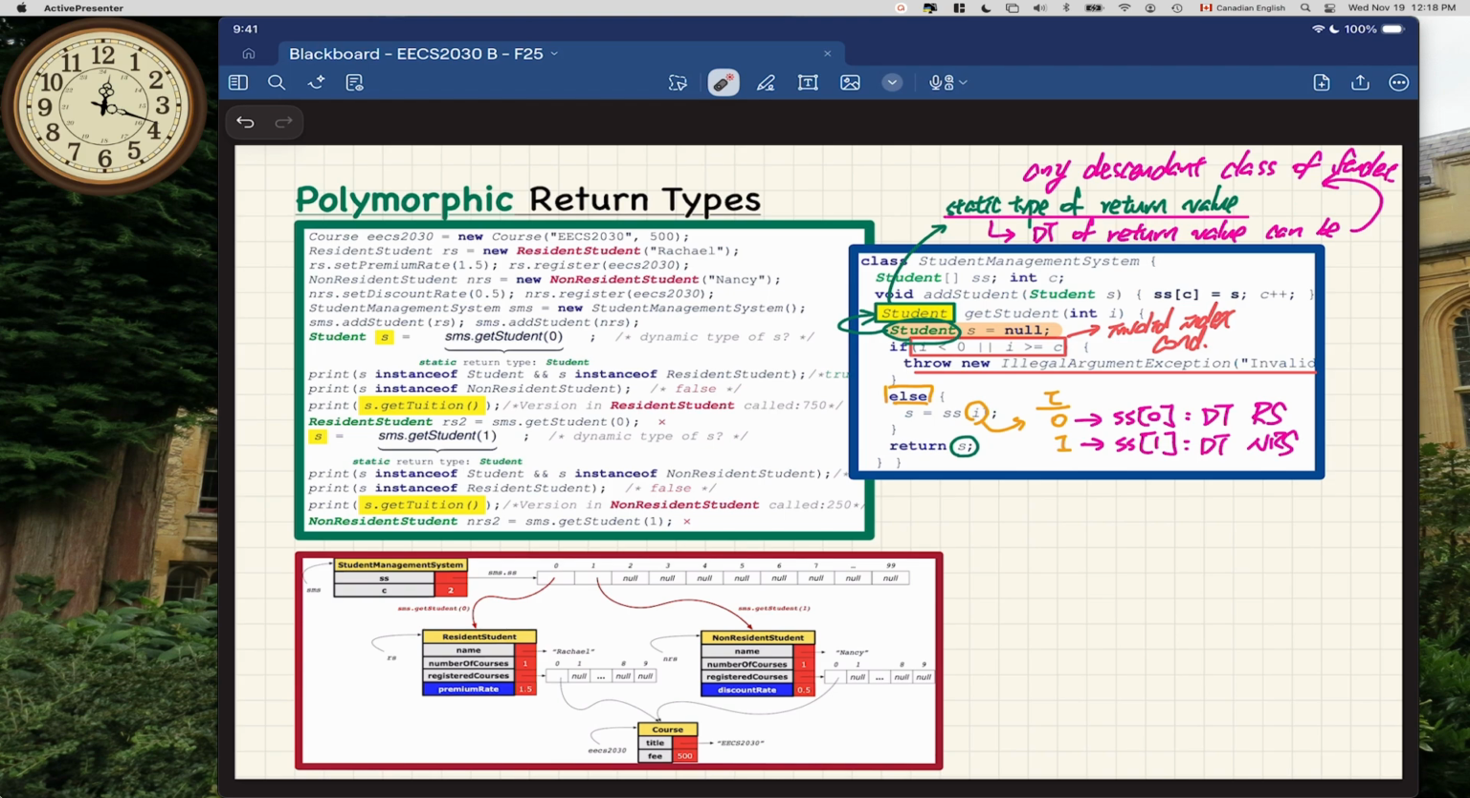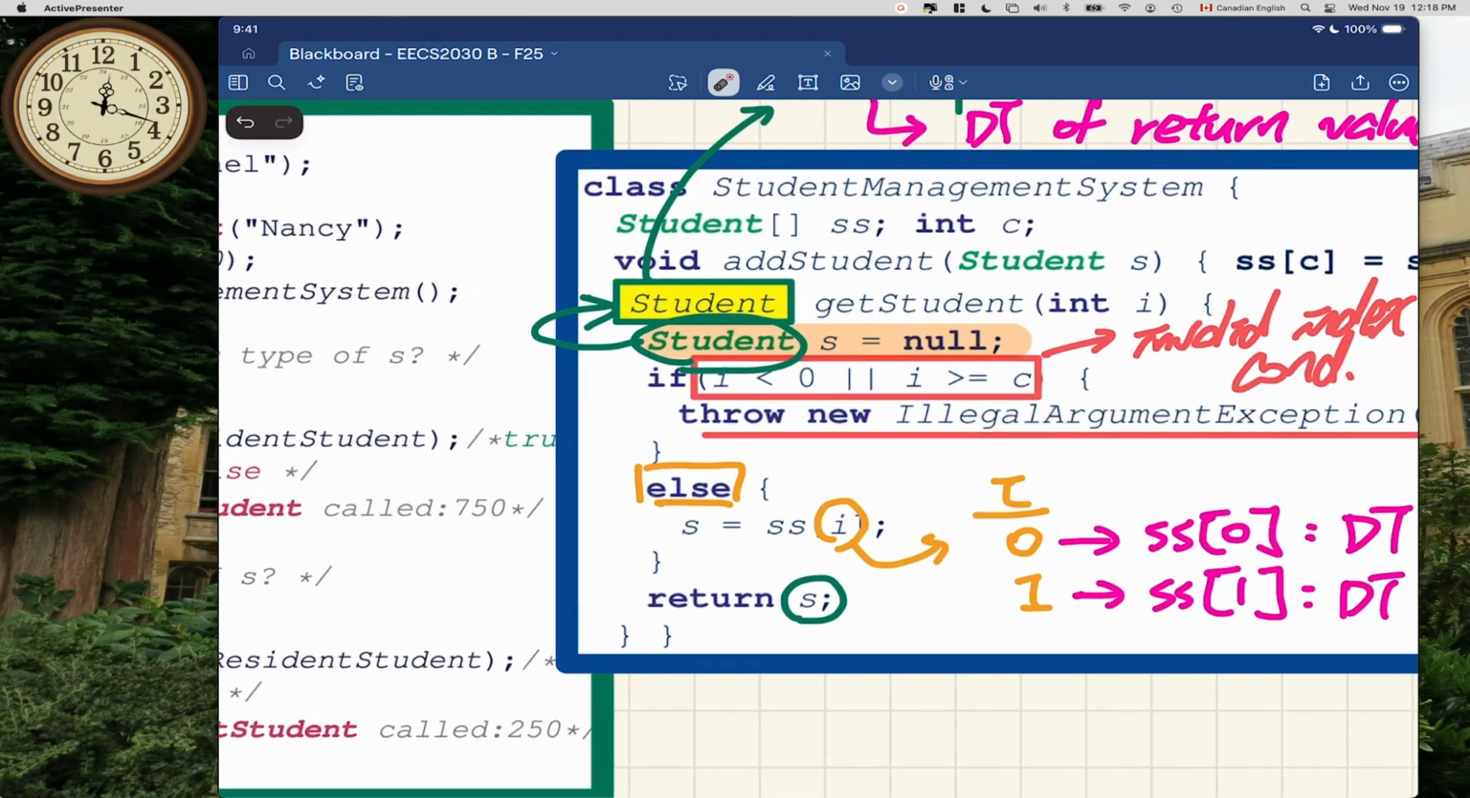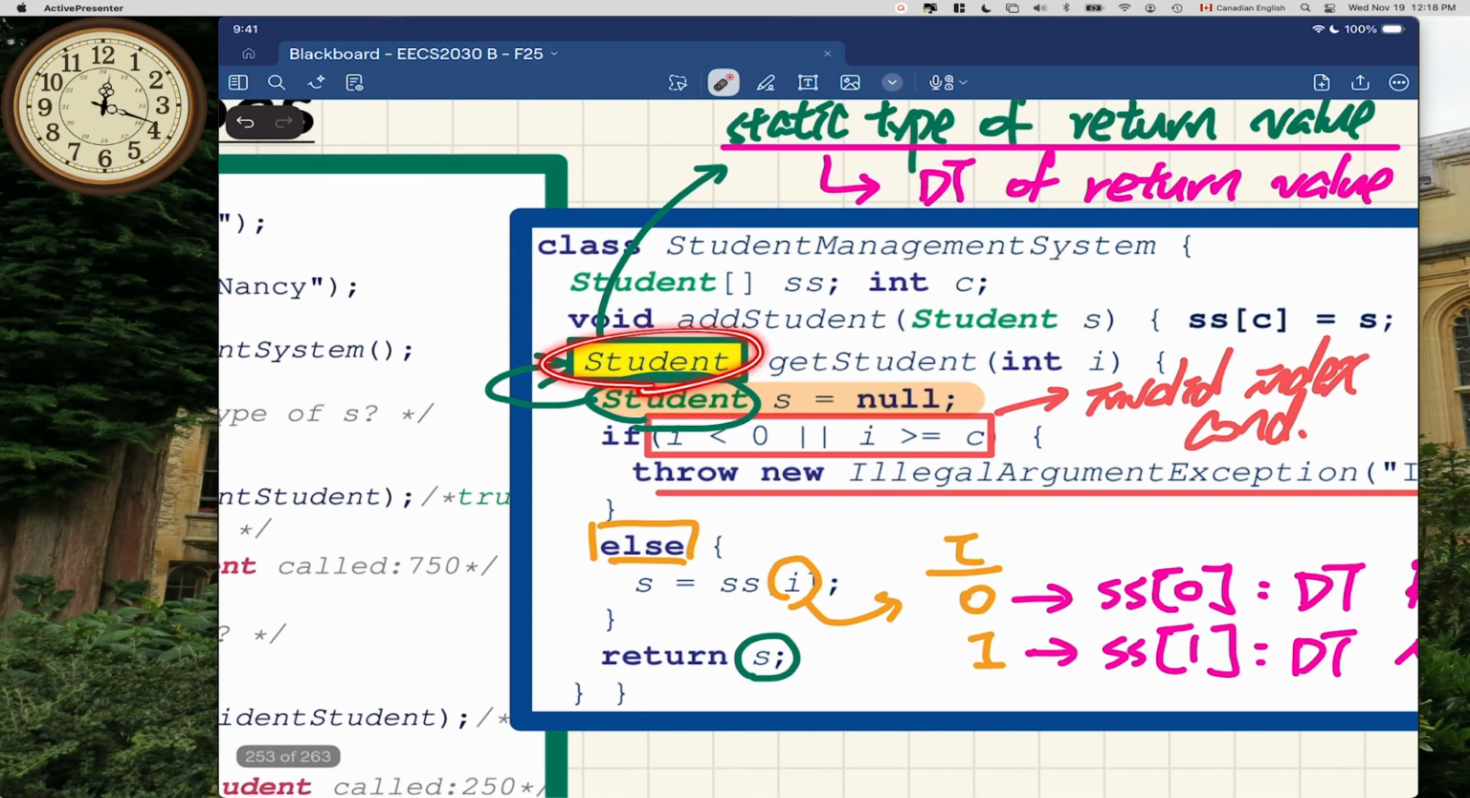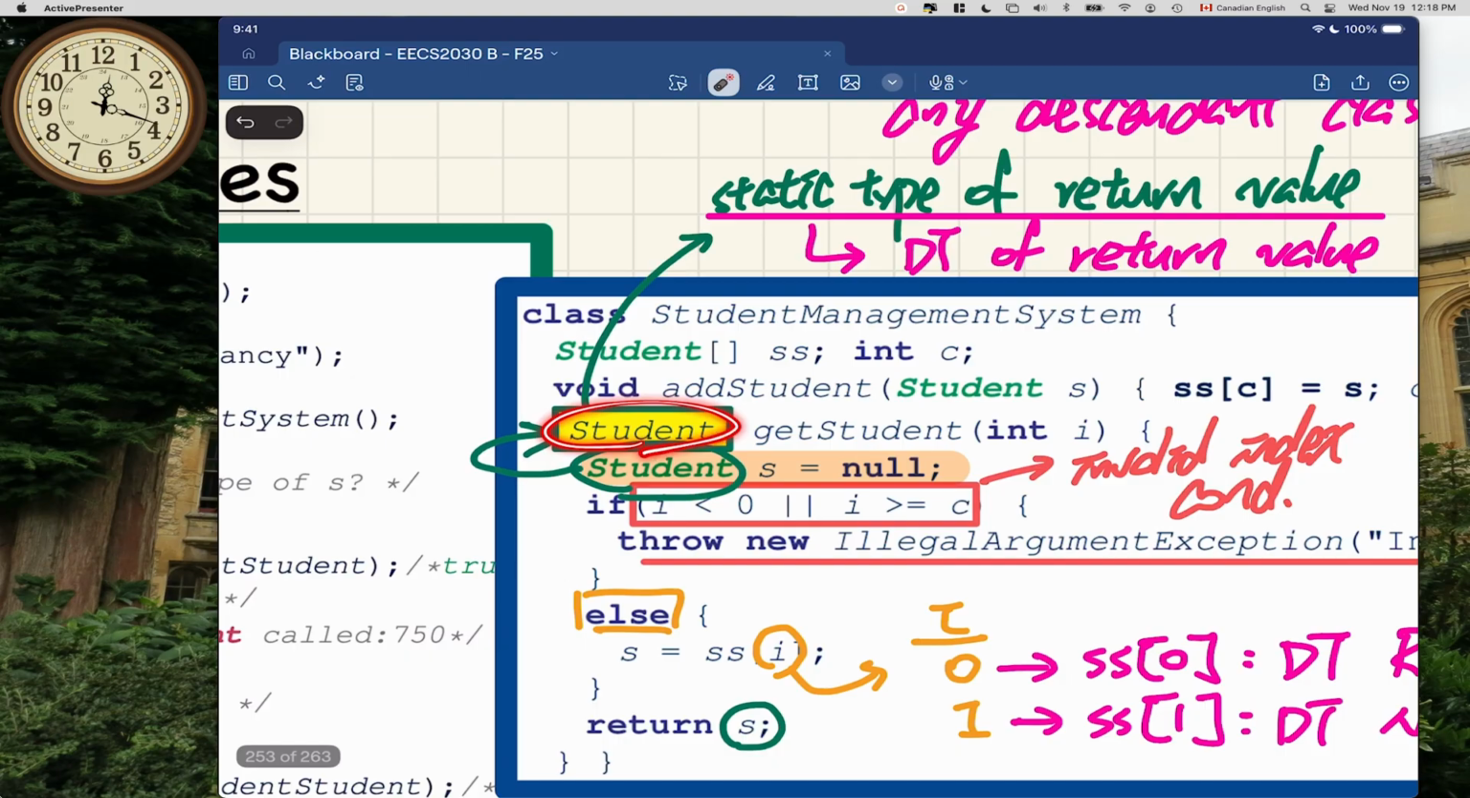All right. Let me recap very quickly. So this method here, the return type over here, at the same time is the static type for the return value. Because the type here is the top of the hierarchy. So that means the return value has dynamically any descendant class of this particular type, which can be students, can be resident students, can be non-resident students.